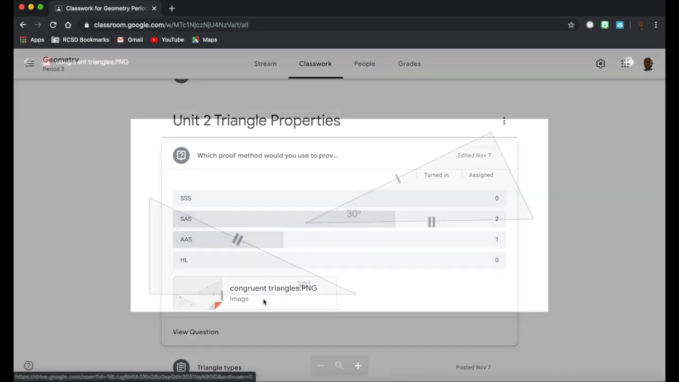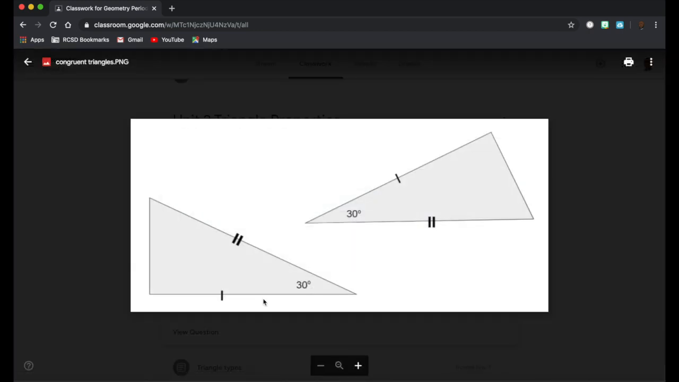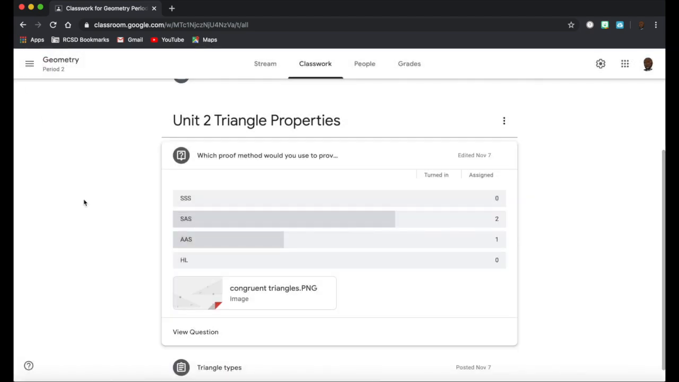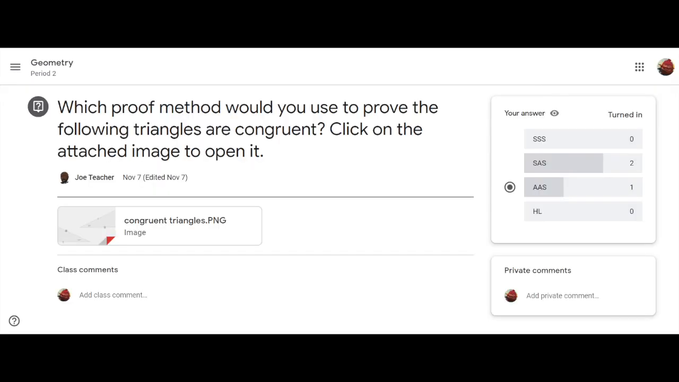So if we click on that, it just opens up a little preview for the students, and this question was asking them what proof method was this example. So this is what the teacher view looks like, and now this example is what the students actually see.